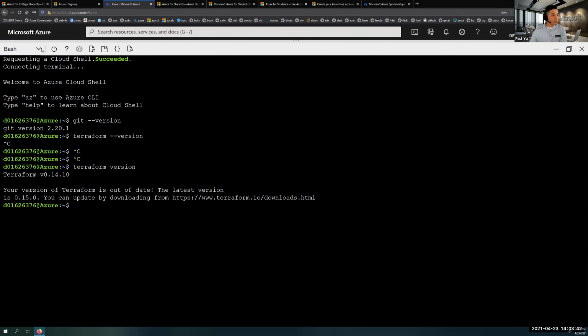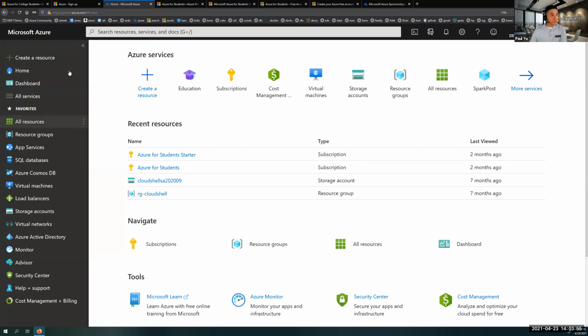Okay, and then over here in the Cloud Shell, I am running Bash, but if you're more comfortable with PowerShell, feel free to jump over here and switch it over to PowerShell. Okay, so done with that.